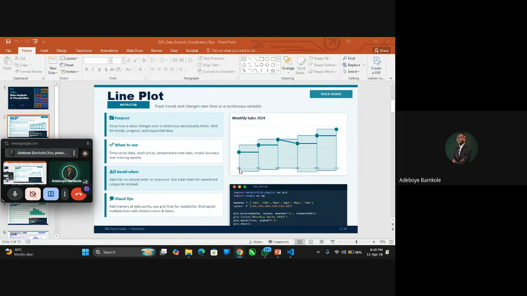For example, here we have monthly sales for 2024: January, February, March, April, May, and June. At this part, sometimes there's something we call a grid. There are some lines we need to know when it comes to charts, graphs, and the rest. When we have a horizontal line and a vertical line crossing themselves, they form what we call a grid.